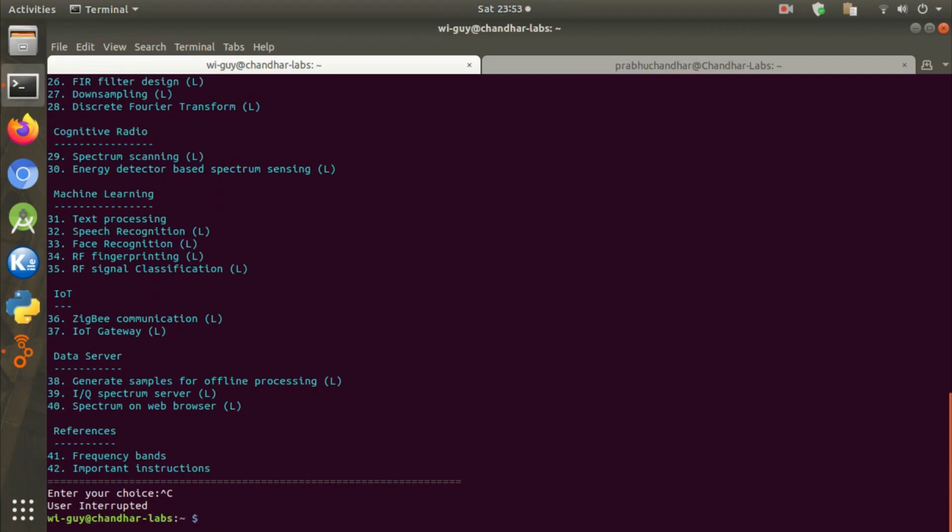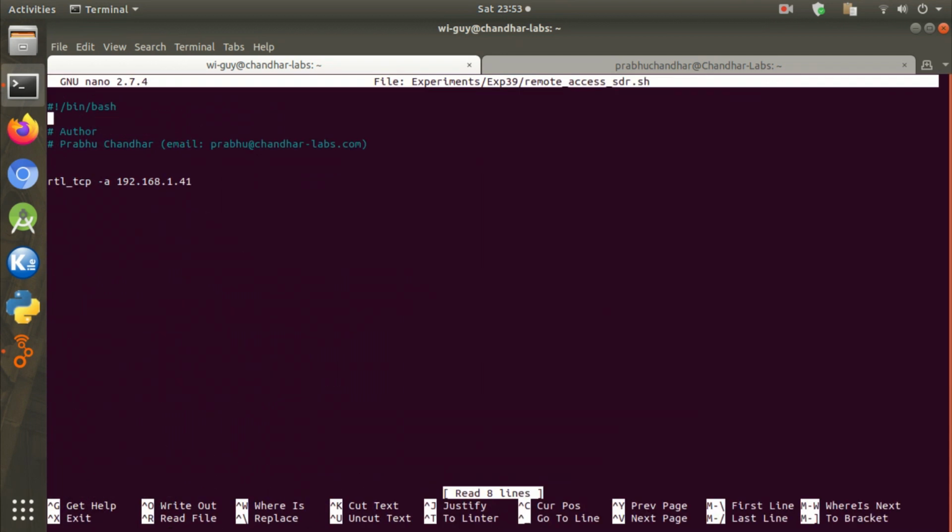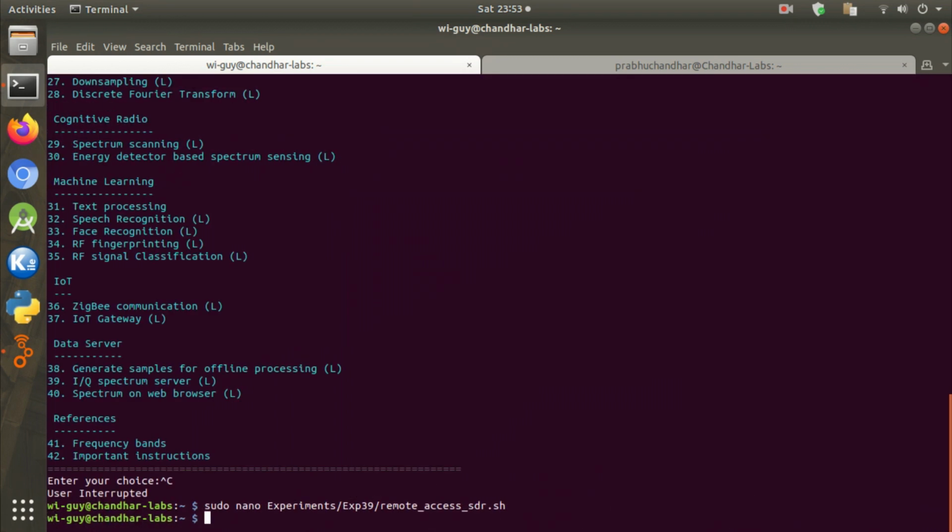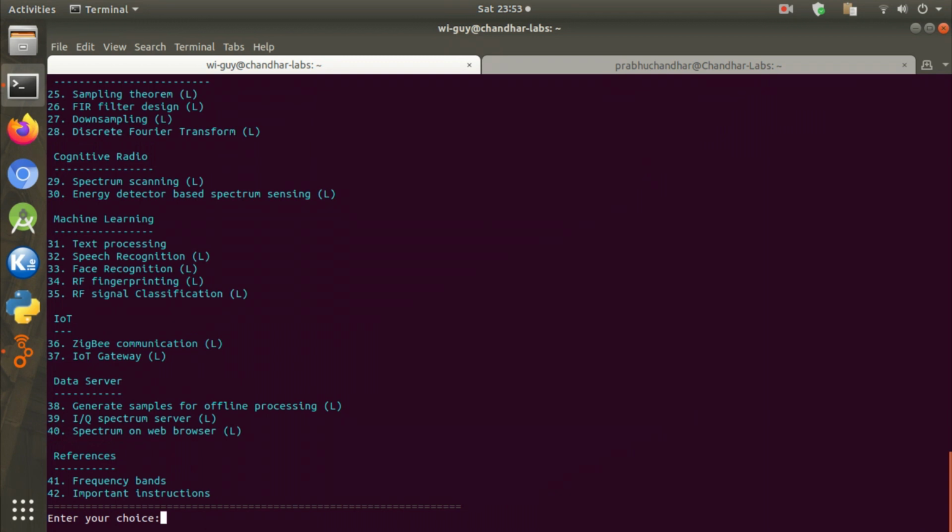Then go to the file as shown on the screen and update the Wi-Fi's IP address. Now start the IQ Spectrum server experiment and copy the text as shown on the screen.